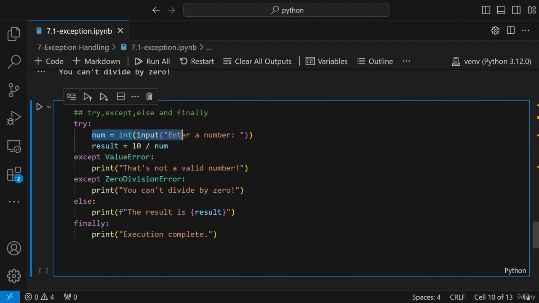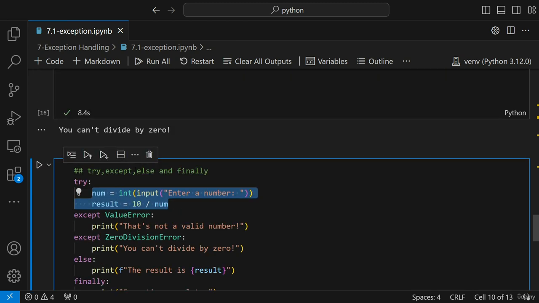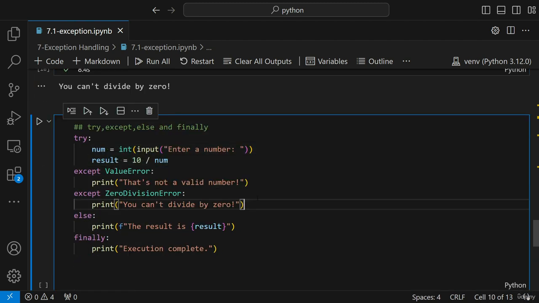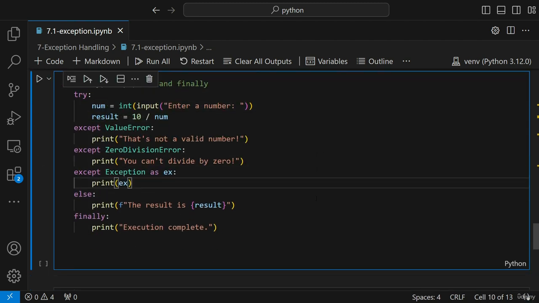So here is my number, right? And here I'm dividing it. If an exception does not happen over here, then directly else has to get executed. Else will get executed only when an error is not there. Again, let me repeat it. This is going to get executed only when there is no error over here, right? If there is an error, it will be handled by this exception. I will also write this exception over here so that I bring up multiple conditions of exceptions.